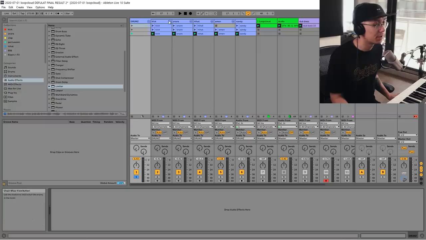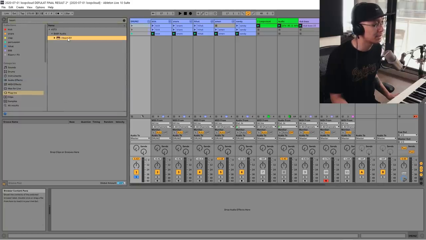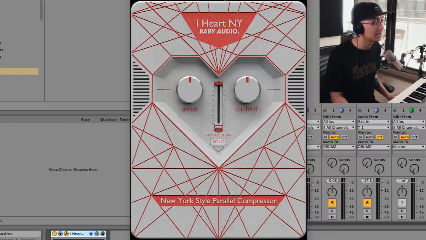So I grouped all the drum tracks together in a drum bus, which allows us to then process the entire drum track together. So we're going to pull in the iHeart New York plugin directly into the drum bus. The reason why they called this plugin iHeart New York is that they've modeled this over the process known as New York style parallel compression. Essentially what this does is it adds a parallel layer of compression on top of the dry signal. So you get the benefits of that saturation and that crunch from compression without losing the dynamics of your drums. So in layman's terms, you get that crunch in your drums while still sounding punchy.